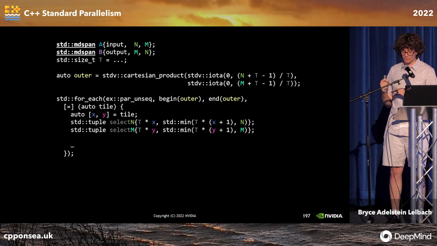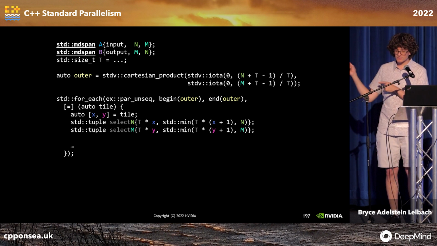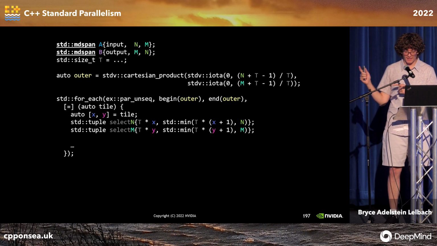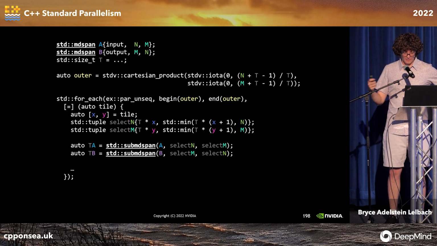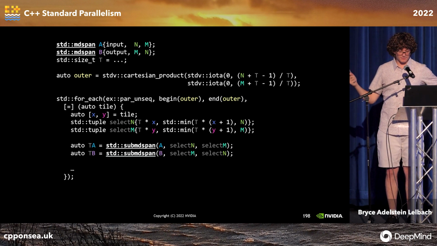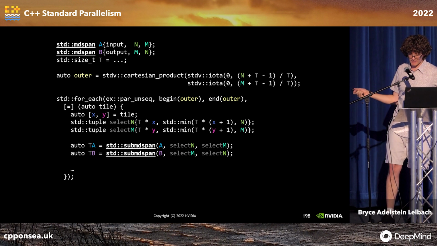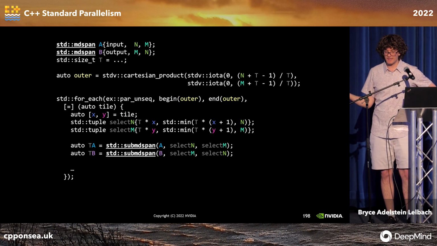First, we need to determine what range of indices we need to select based on the coordinates of the tile. And this is where we're going to handle tiles that would go beyond the bounds of the matrices. We just truncate them to the end of the matrix. And so now we'll pass the tuples describing the indices we want to sub-MDSpan, producing the local MDSpans for this tile.